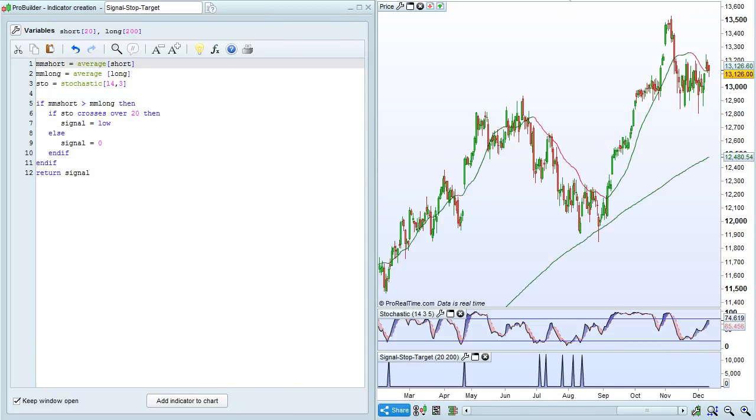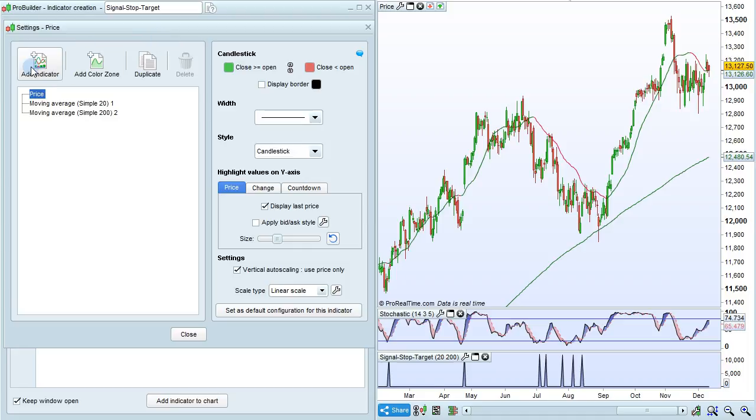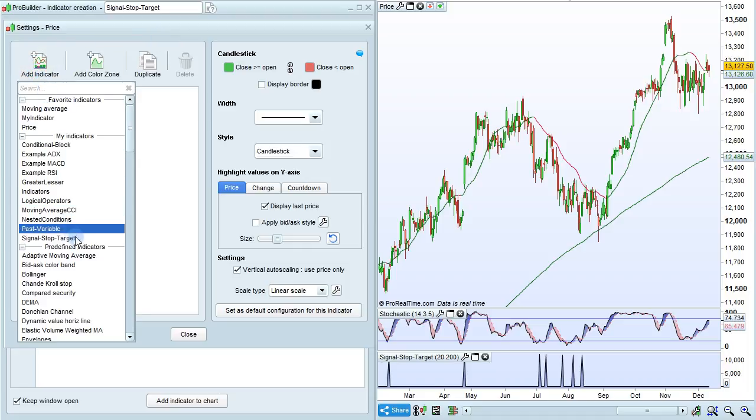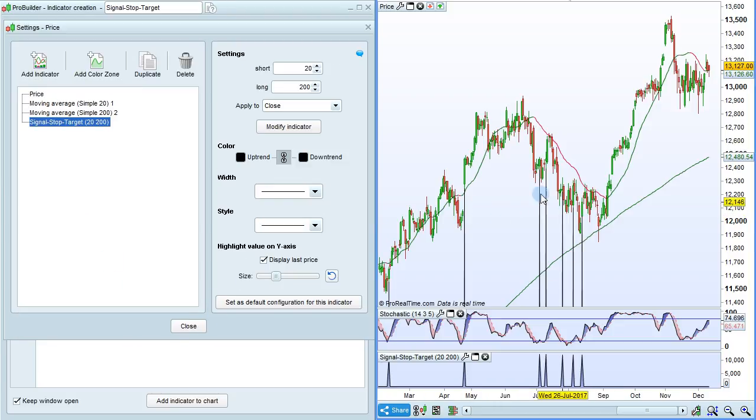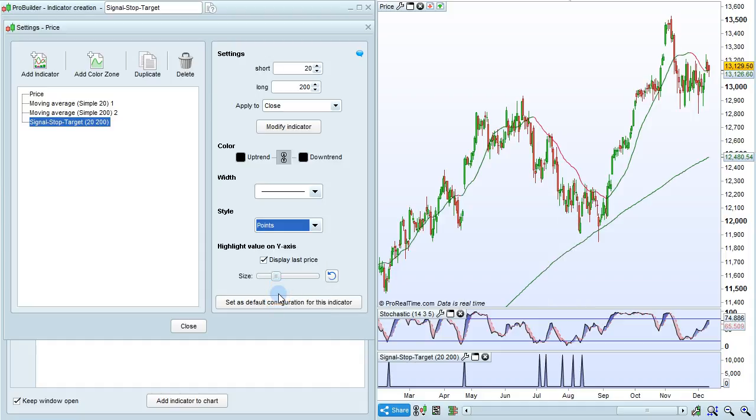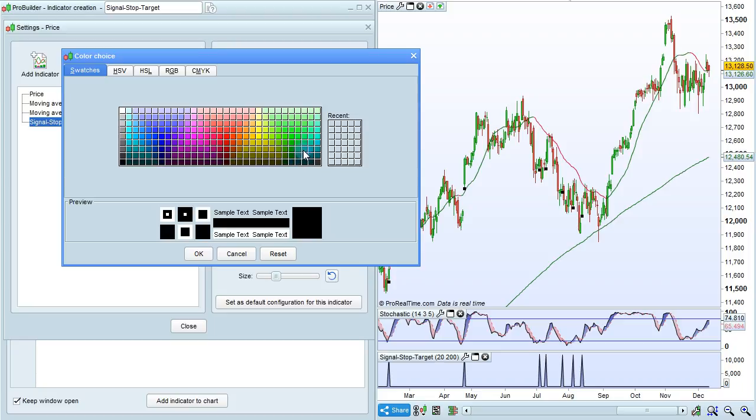Now, to add this indicator directly to the price panel, let's click here on the wrench next to the price panel, choose Add Indicator, and then select the indicator we've just created here. And we can see that the signals are going to be shown directly on the chart. Instead of a big bar to show the signal, we can change that. Let's choose style points, for example, and use a large point to show the entry. And we can change the color here, for example, to blue to show a position entry.